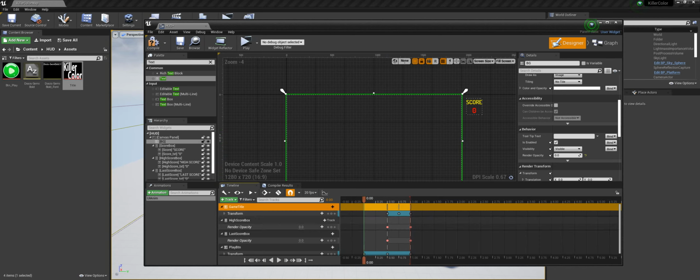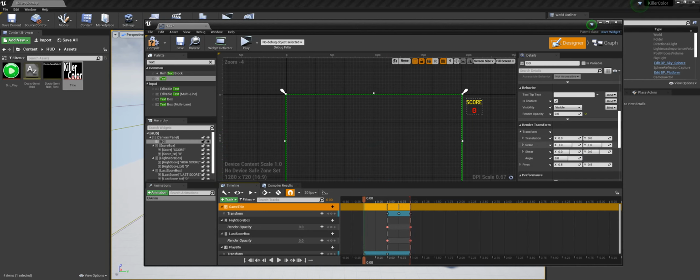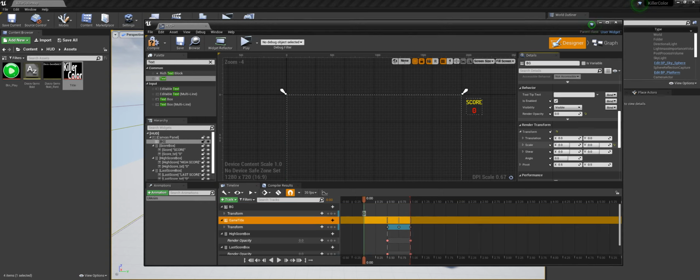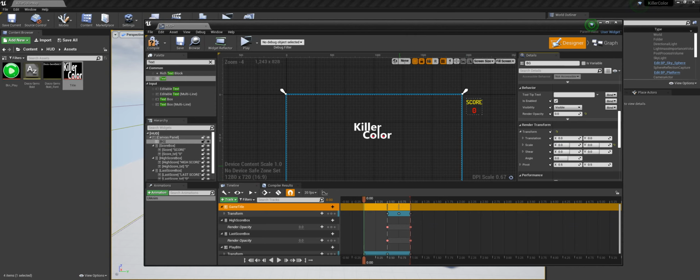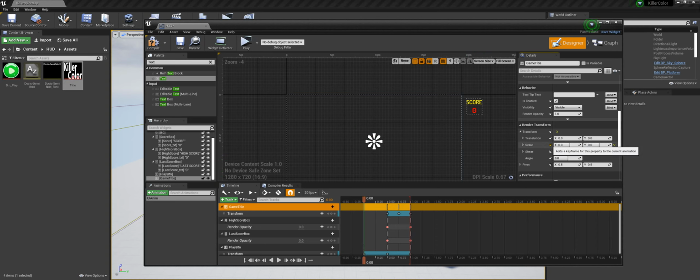We can come here, we can select the game title and set the scale to 0, 0, and add a keyframe. Oops, we did it to background instead. Let's select the game title, and here at 0 it needs to be 0, 0, and set keyframe. So now if you play, it will play the right animation.